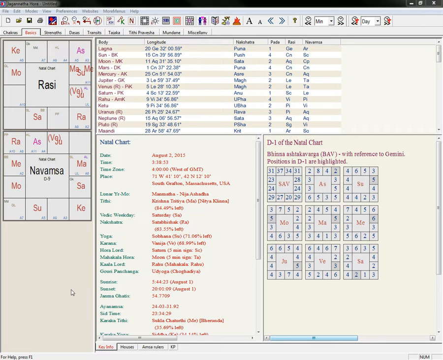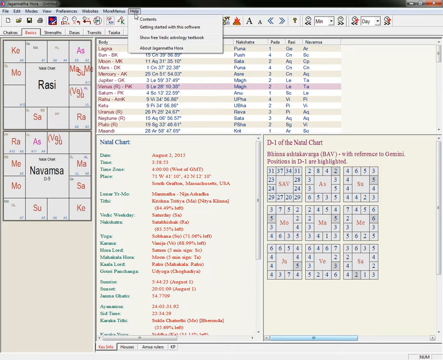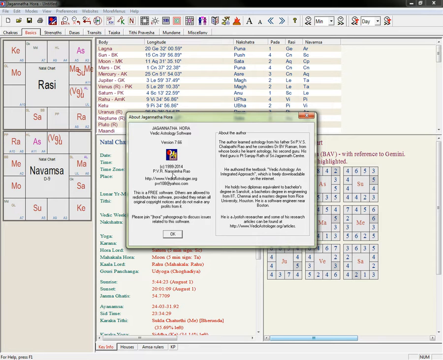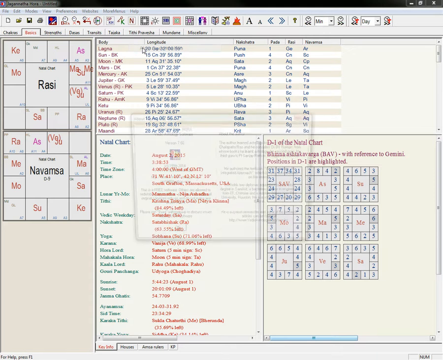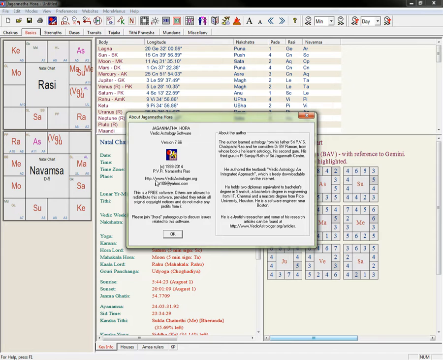So I'm taking an example, or rather I'm using the Jagannatha Hora software as an example. It was written by a person called PVR Narasimha Rao. This guy is super awesome. He has made this software and distributed it for free. I use his tool as much as I use the other tools as well. He's got tons of resources on his website, so if you want to check it out, this is his web address: http://vedicastrologer.org. Okay, that's Mr. PVR Narasimha Rao.